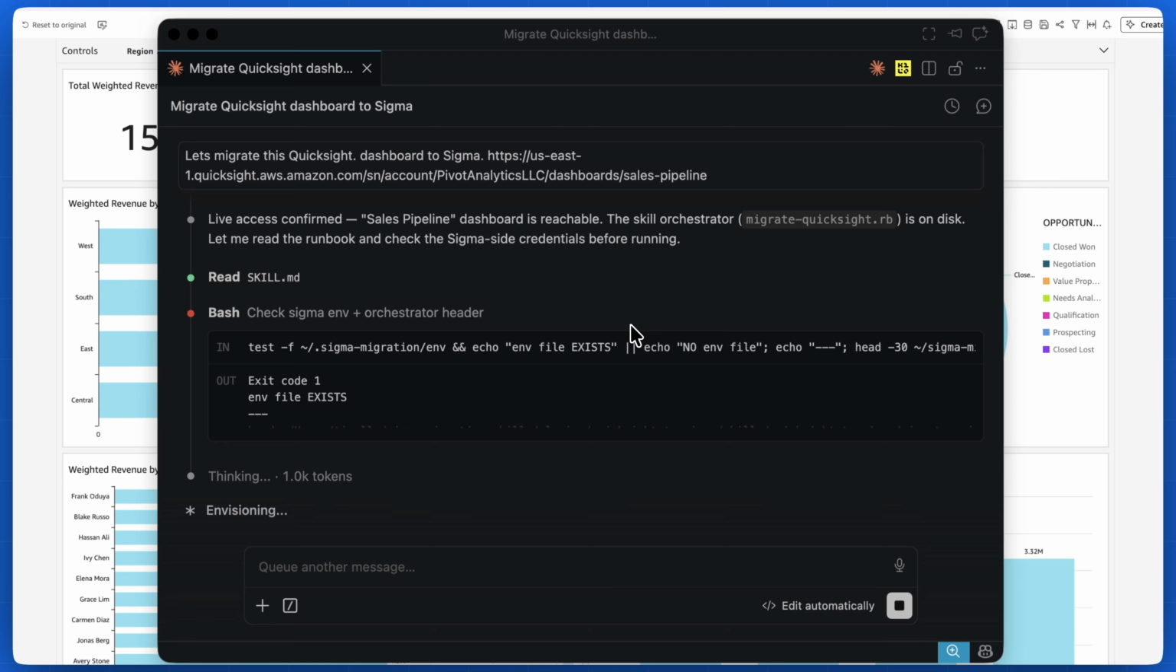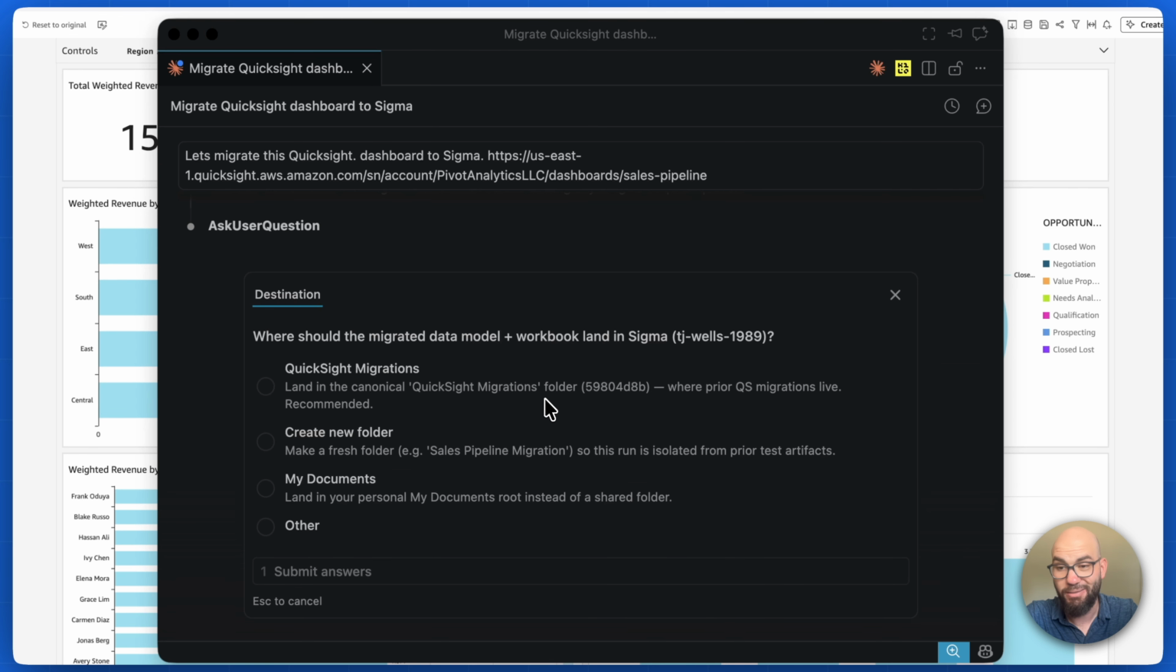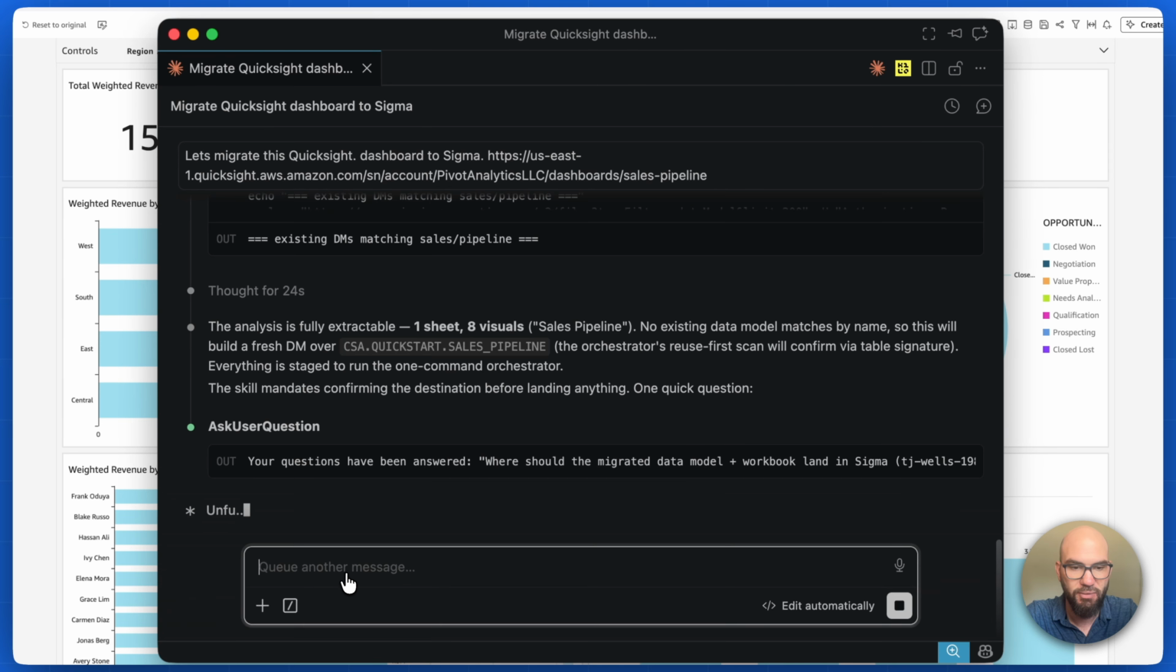So the prerequisites are AWS CLI with the access to QuickSight. You can then extract the dashboard, and then it runs the full conversion into Sigma. So it asks me which folder I want to land it in. So I can say, let's just land in the QuickSight migrations folder.